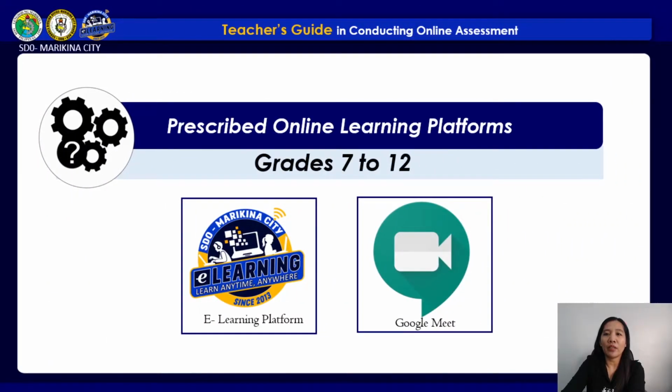For grade 7 to 12, that is junior high school to senior high school, no? The prescribed online learning platforms are the following. One is the e-learning platform, which we know has been operational since 2013, and we have the Center of E-Learning School, which is the Jesus de la Peña National High School. Okay? So the e-learning platform serves as an electronic instructional materials repository, no?